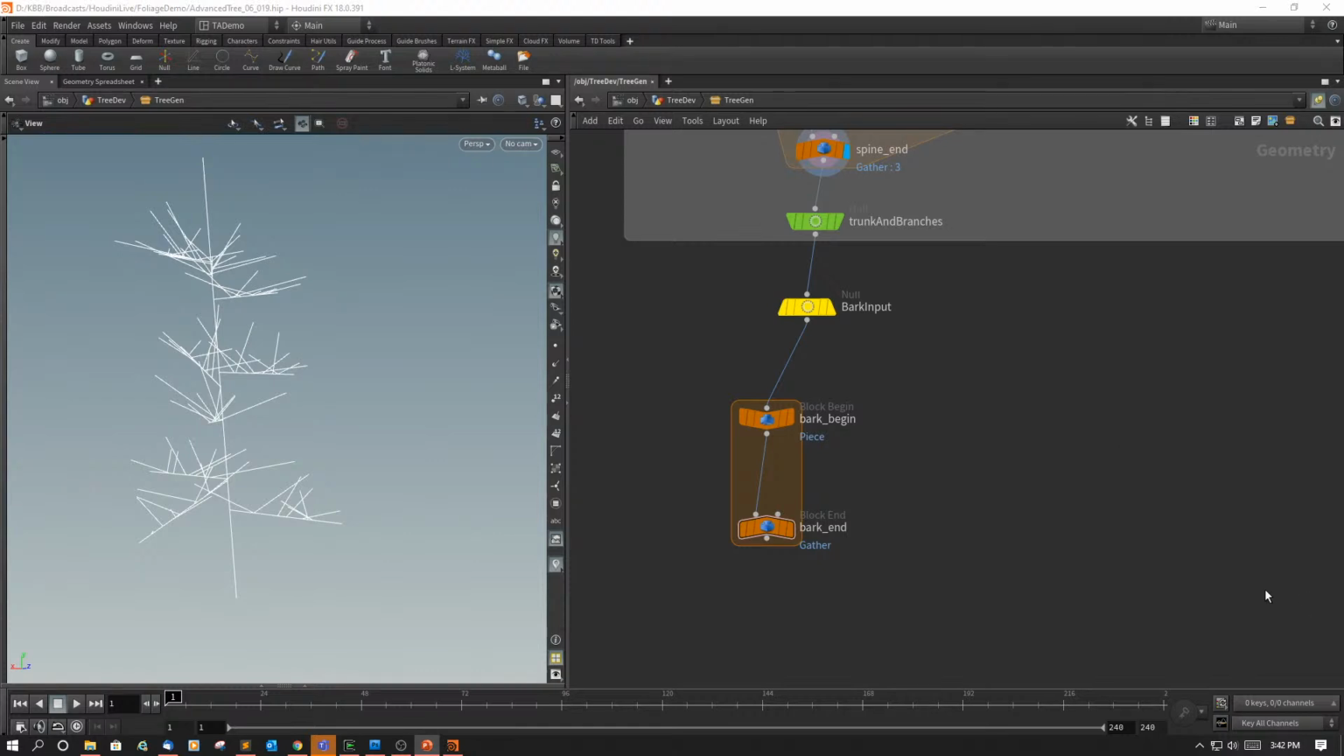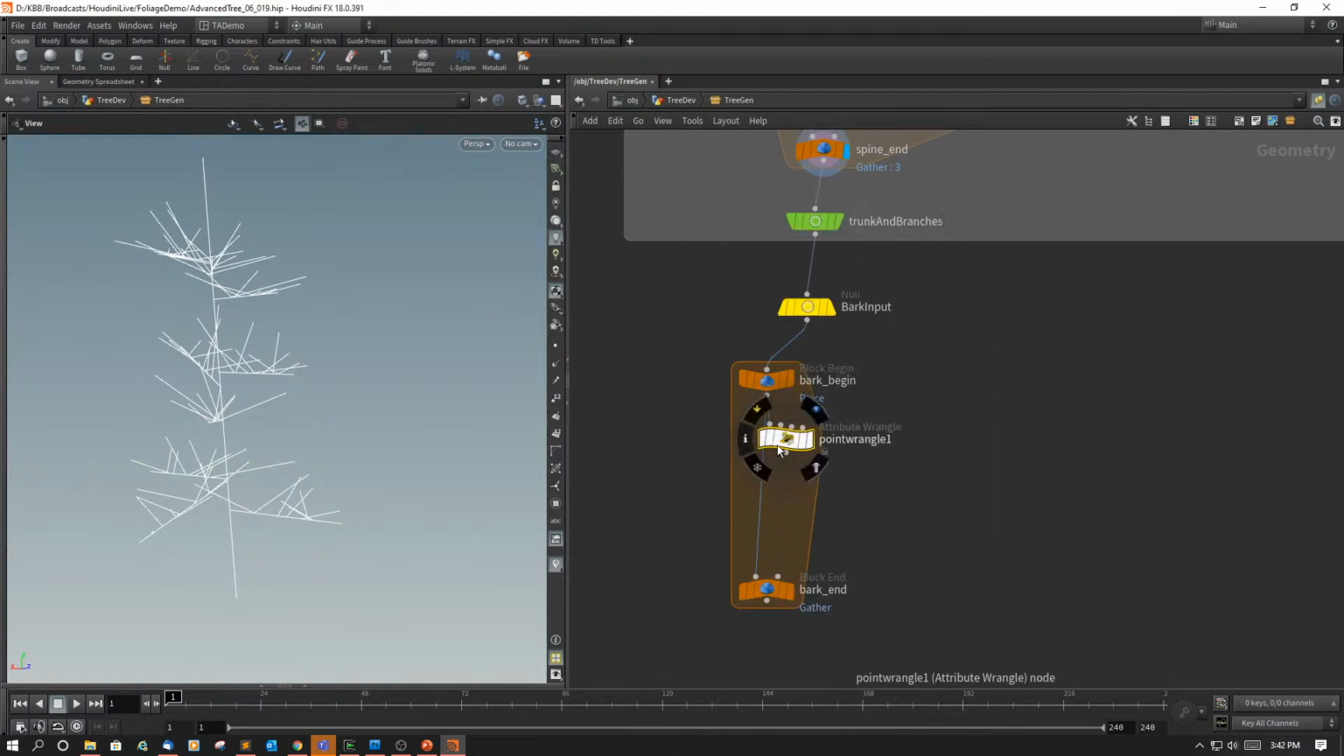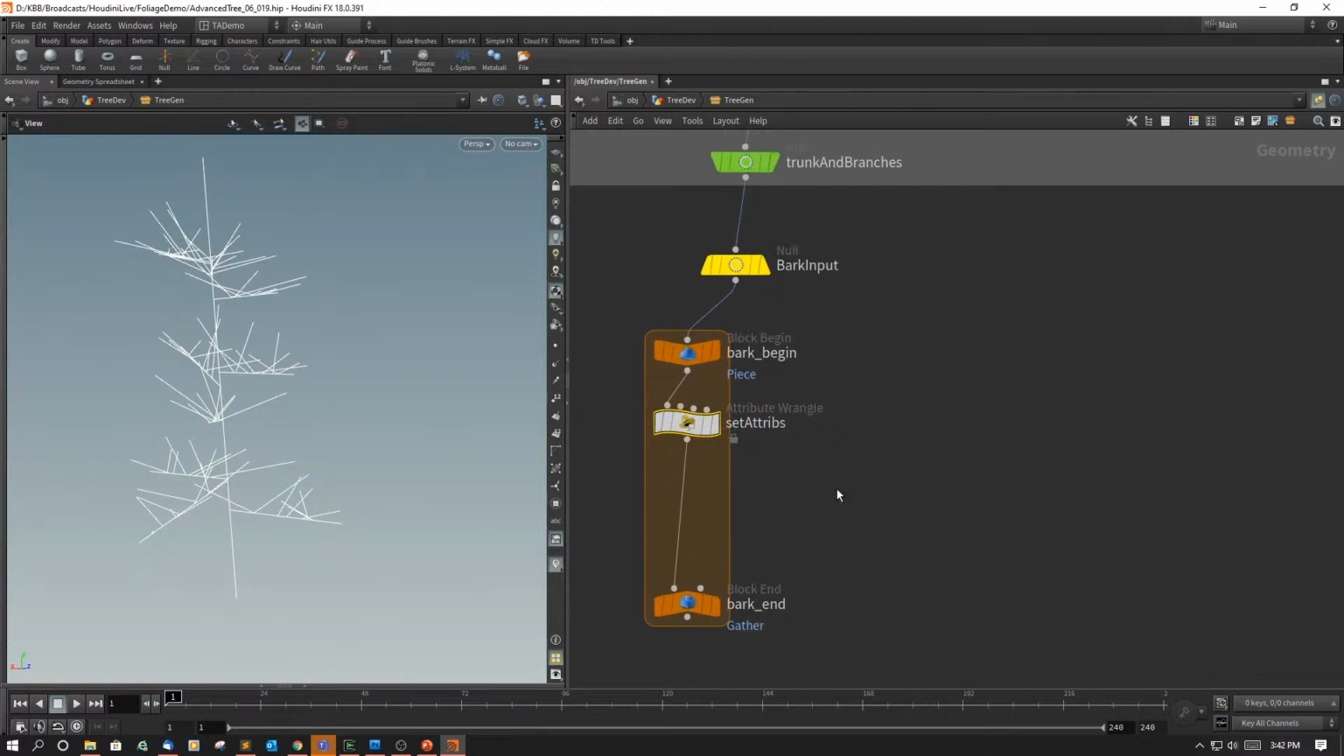So the first thing we're going to want to do is manipulate our ramp information. So let's start with our information and get that information right from our interface. So I'm going to drop down a point wrangle SOP, and I'm going to call this set attribs, because for our bark, this is going to be our main SOP to set our attributes.